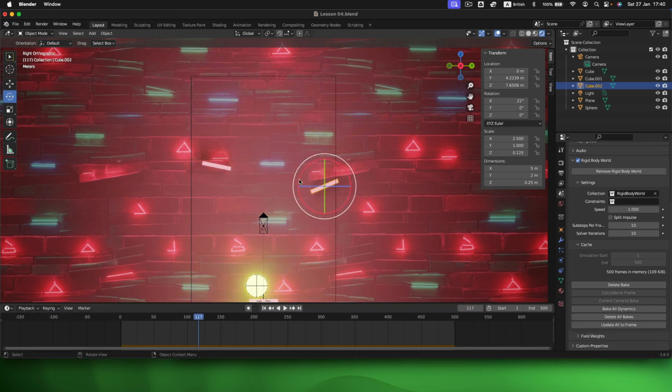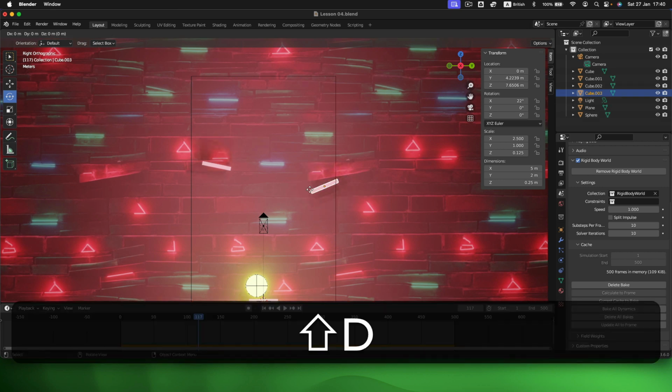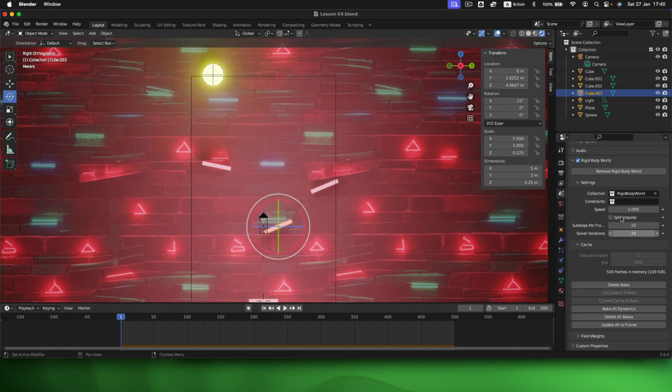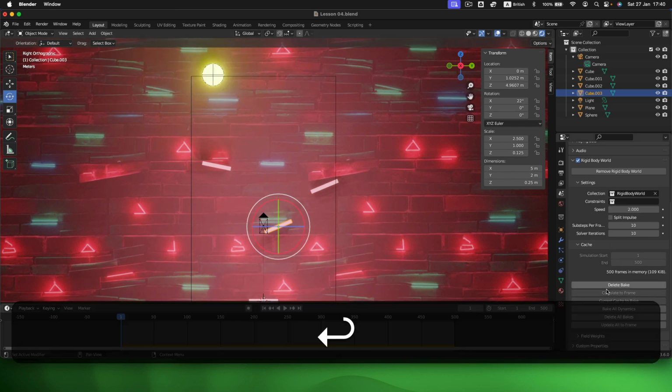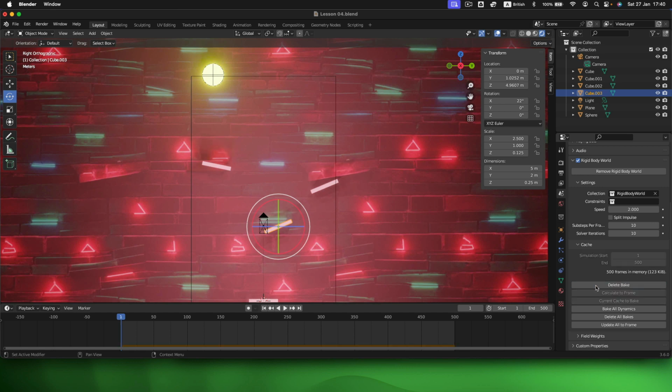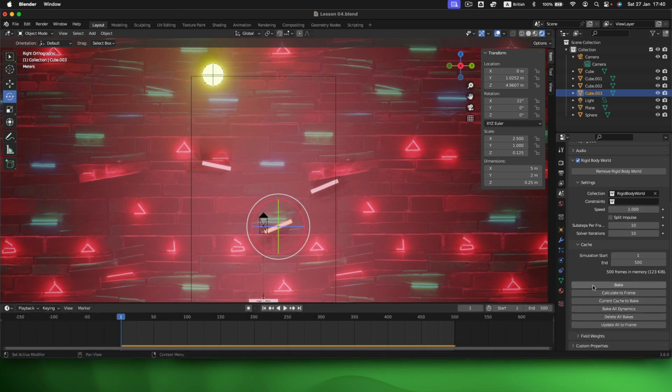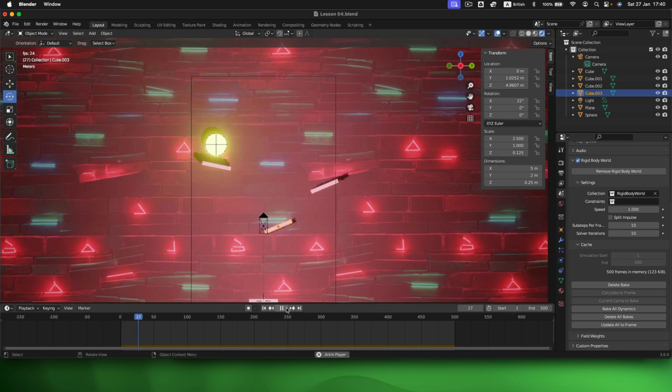Now I'm going to duplicate this. Remember, my cursor needs to be here, so I'm going to duplicate that. I'm going to move that down there. I'm going to go back to frame 1. I'm going to change the speed to 2. Delete my bakes, bake. Change my speed to 1. Delete my bakes, bake again. Now if we press play, 1, 2, 3. Okay, good.